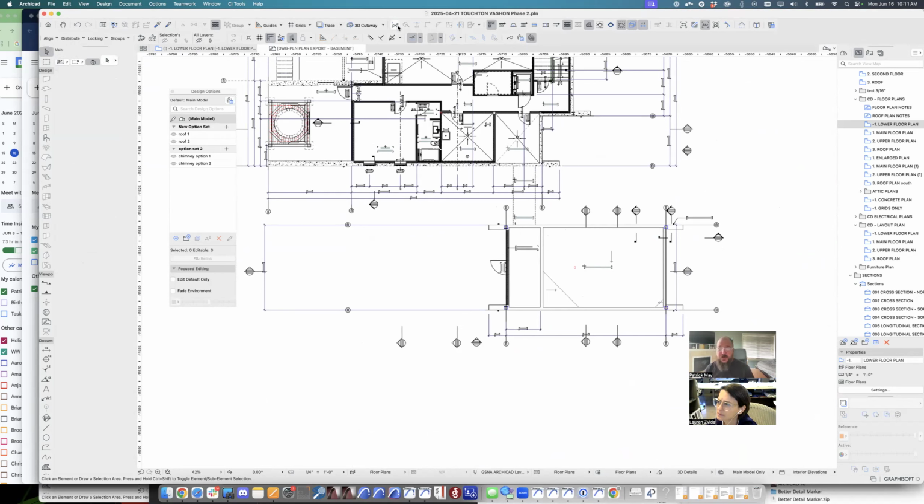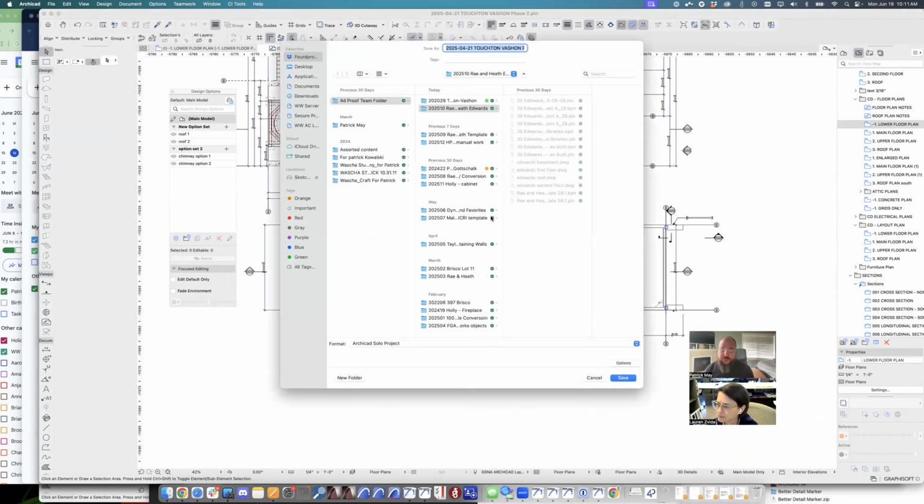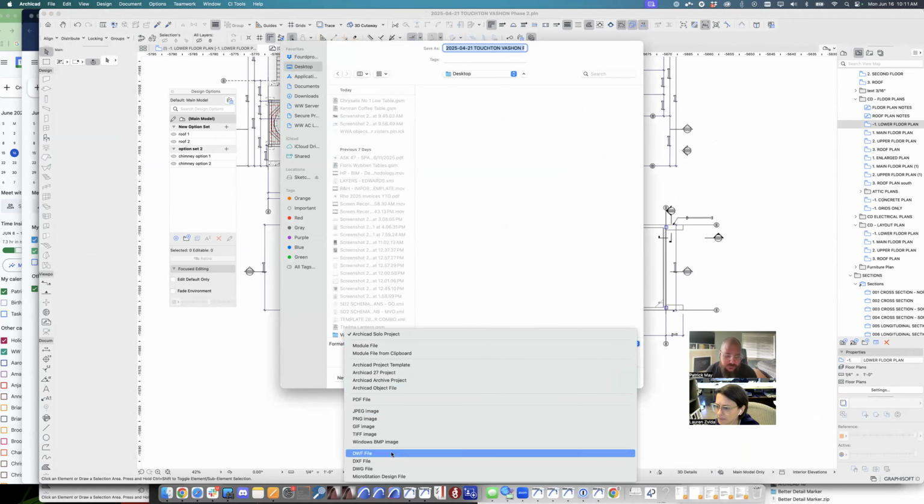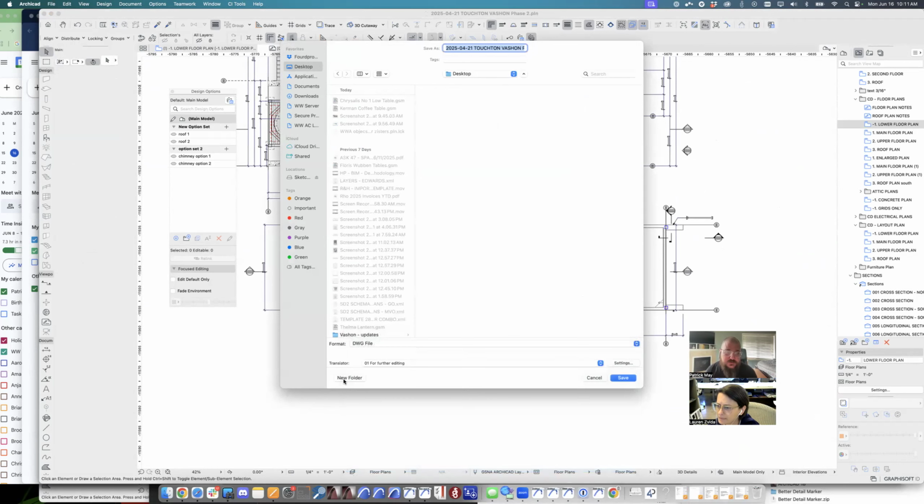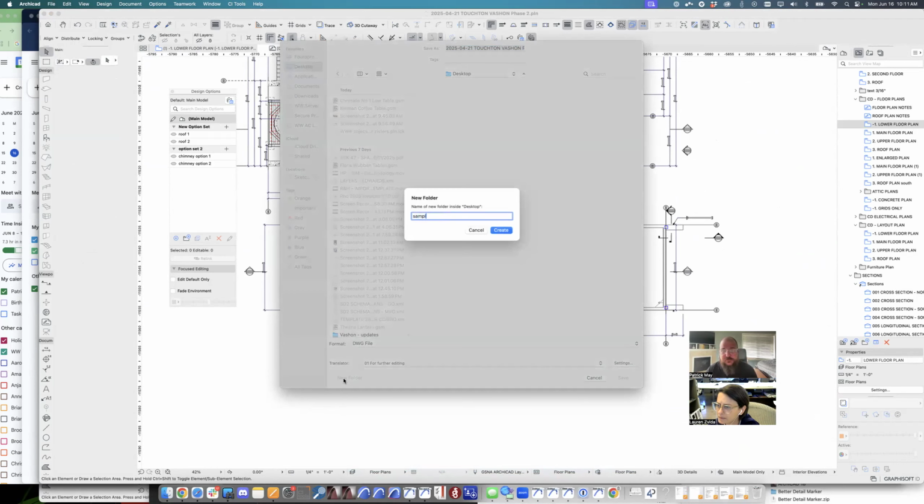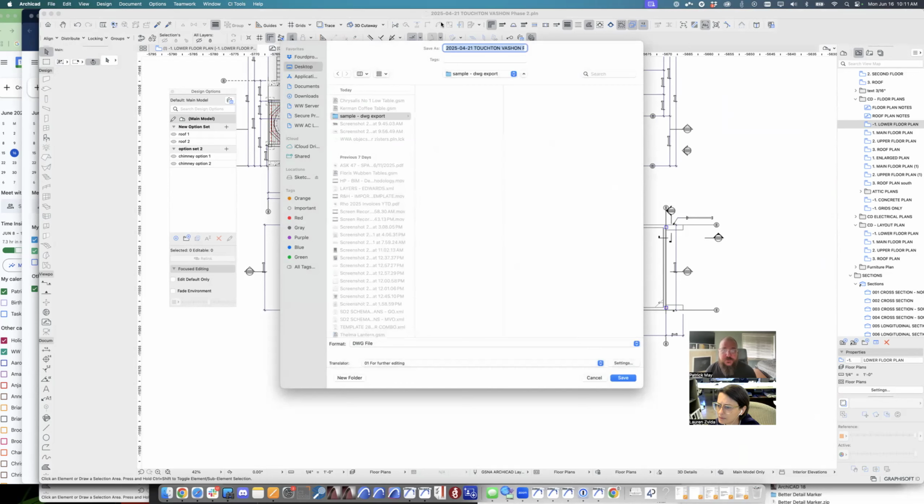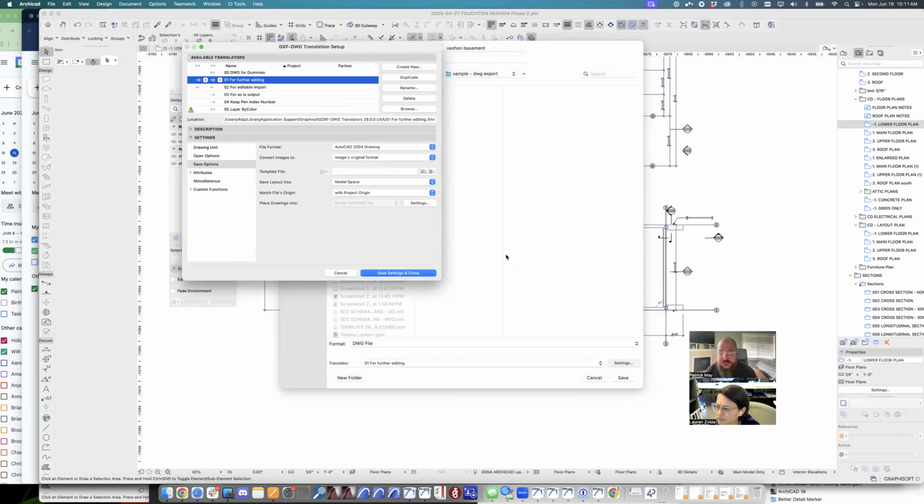So once this is done, and you've done this for all of your floor plans, lower floor plan, etc., you've copied them into worksheets. You're going to go worksheet by worksheet, and you're going to save as a DWG right here. Let's go put this in sample. Put this right here. I'm going to say this is Vashon Basement, and under the translator settings.